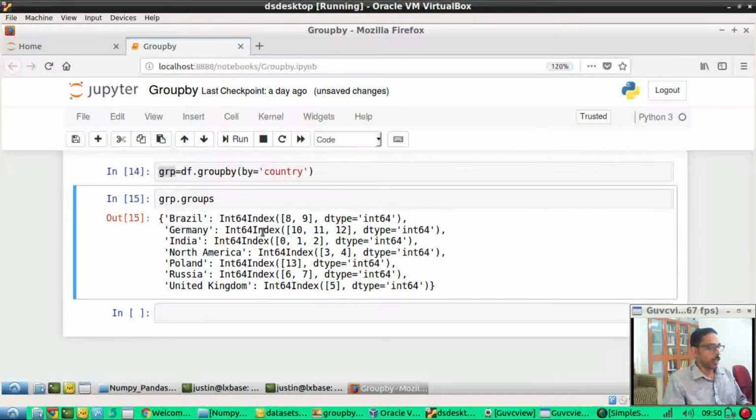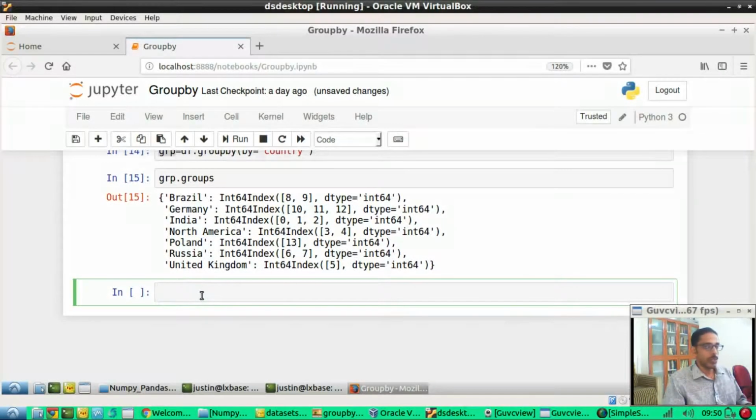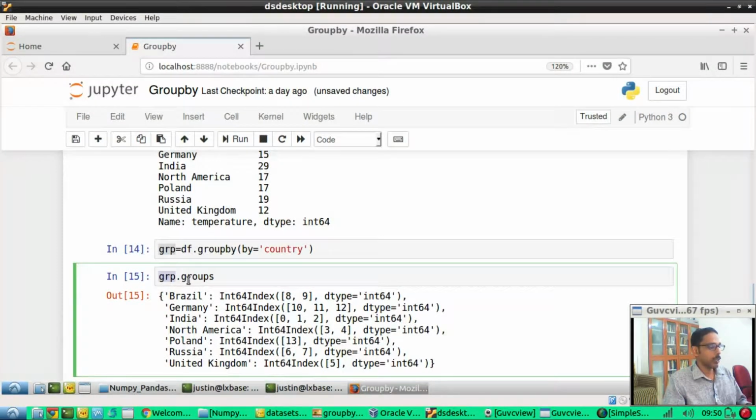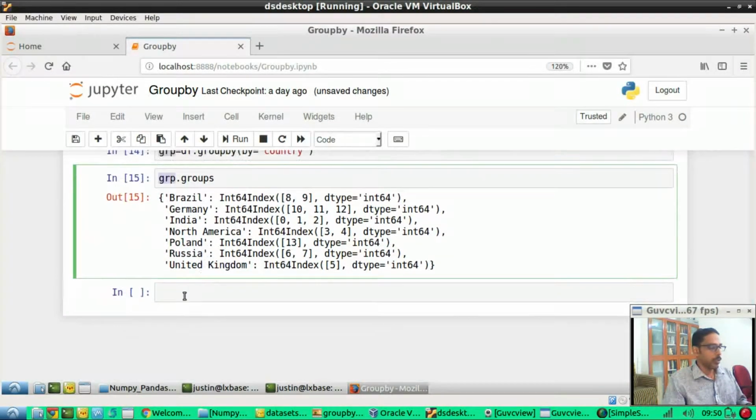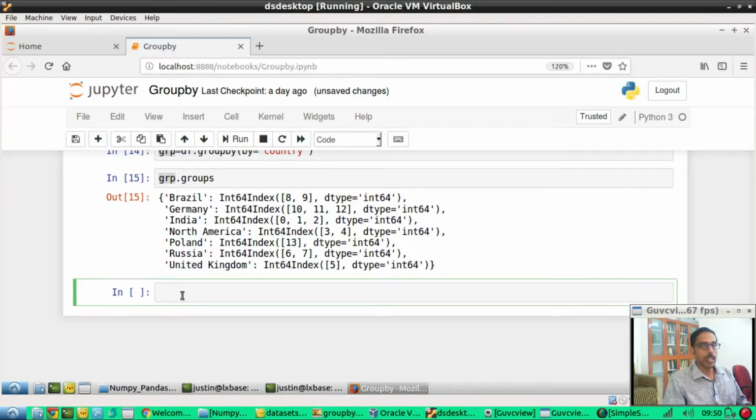So similarly for other countries, they keep a list of the row indices that belong to that group. Now, if you want to see the full record, the grp object over here has the full record in it. Now, if you want to see what the groups are and what the records under each group are, let's try this. I'm going to iterate over the grp object.